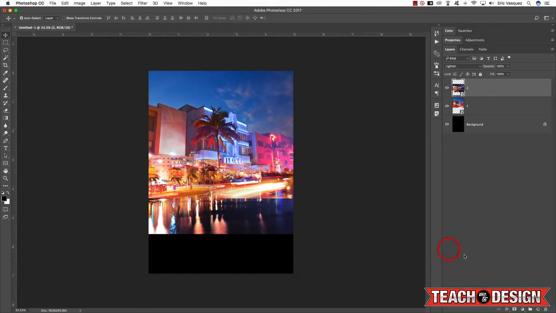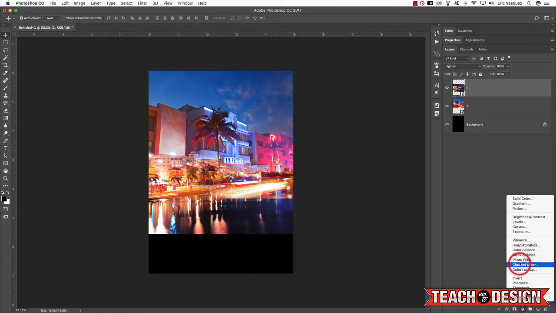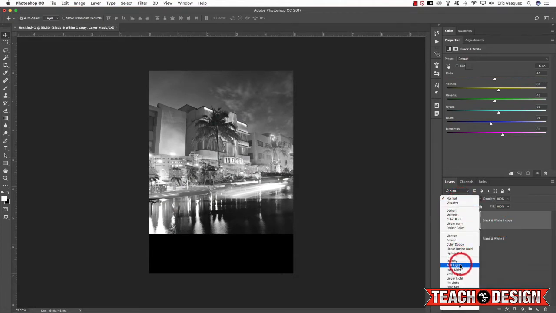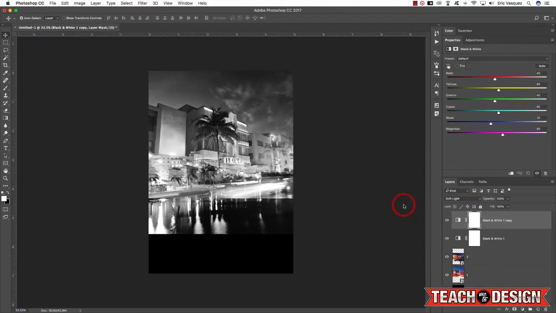And now click on the second smart object layer and then come down here to the adjustment layer icon found at the bottom of the layers palette and choose the black and white adjustment layer. Now we're going to copy this one time by pressing Command J on the keyboard and then changing the blending mode of this second black and white adjustment layer to soft light. That's going to give us a nice contrasty looking effect like this.